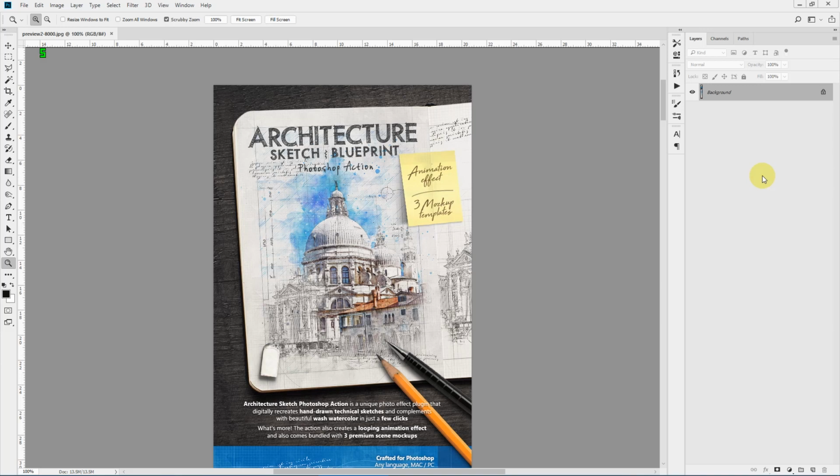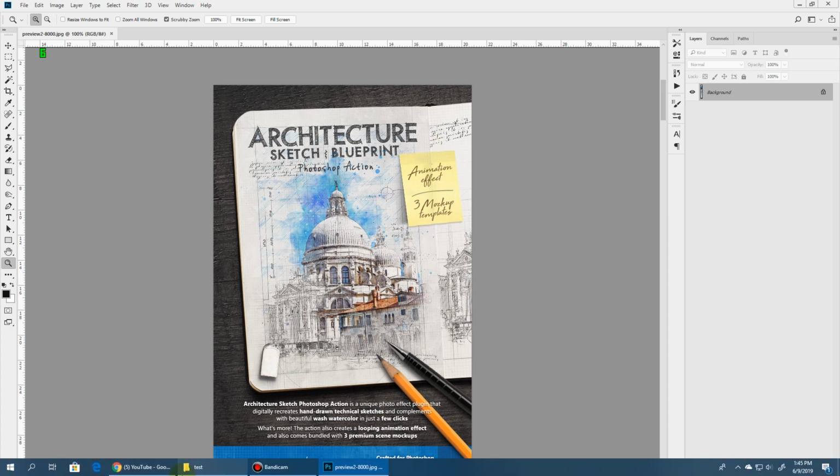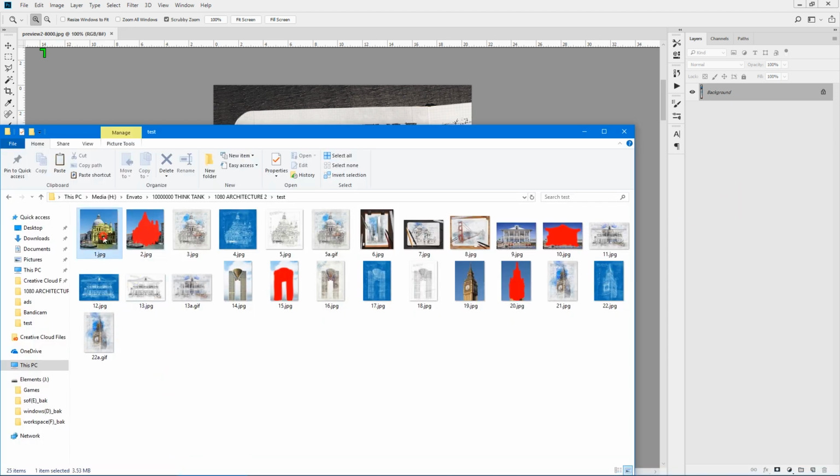Hello everyone. In this video I'll show you how to use the animated architecture sketch Photoshop action. With this Photoshop action you can create realistic technical sketches and also animate your static images. Moreover, this package contains 3 premium mockup templates which you can use to take your final presentation to a whole new level. But before getting started, let's view a few examples.